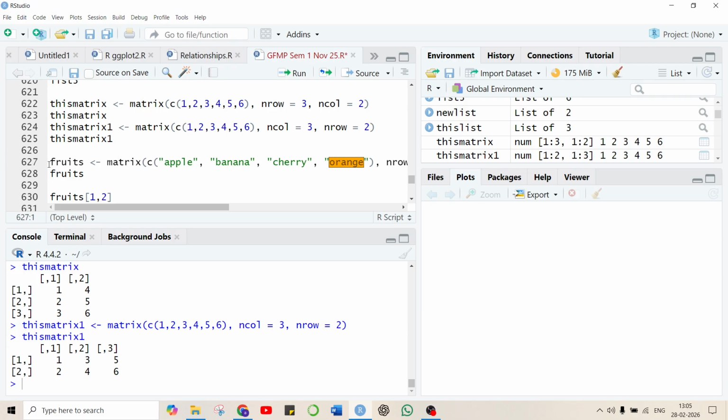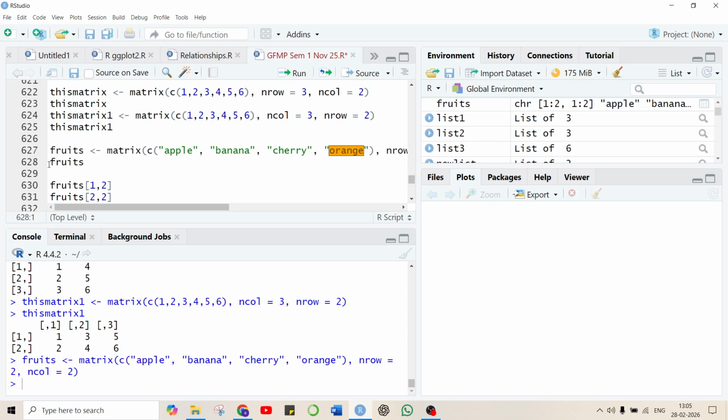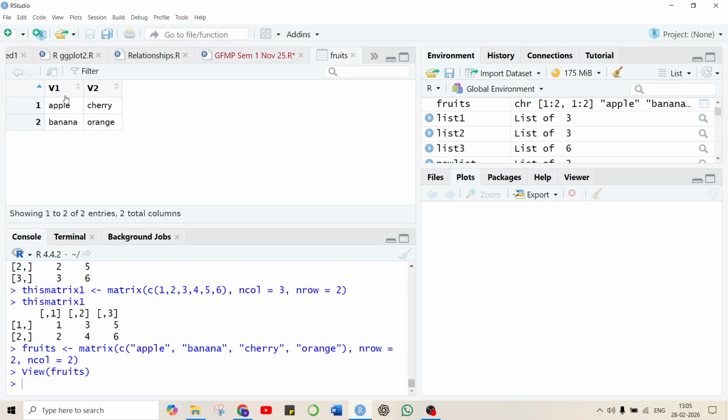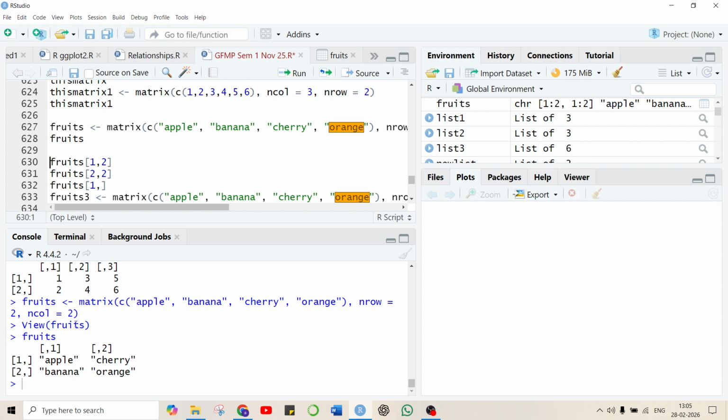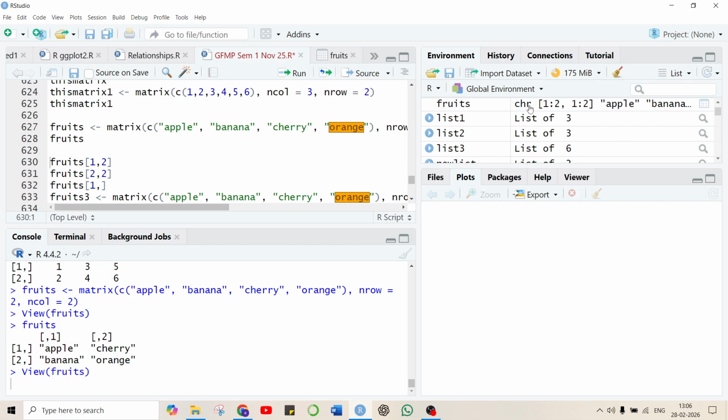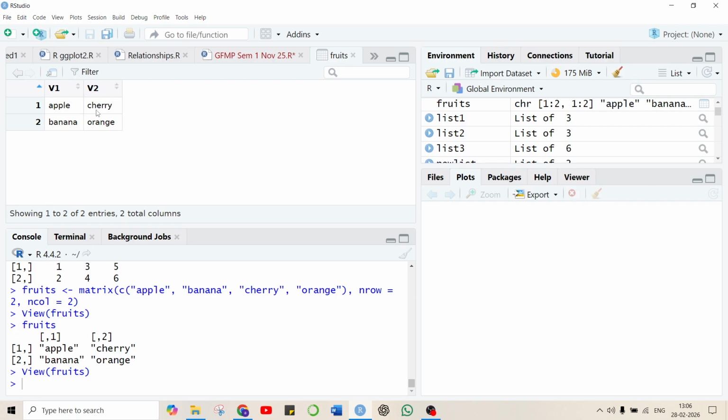Now I'm creating a matrix of apple, banana, cherry, orange into a 2 by 2 matrix, right? So this is a matrix. See, these are the fruits. So the matrix is created: apple, banana, cherry, orange. In the environment also it gets created, right? When you do it on the console, you get apple, banana, cherry, orange. And how does it actually look? If you click it in the environment, you get the matrix like this: apple, banana, cherry, orange.